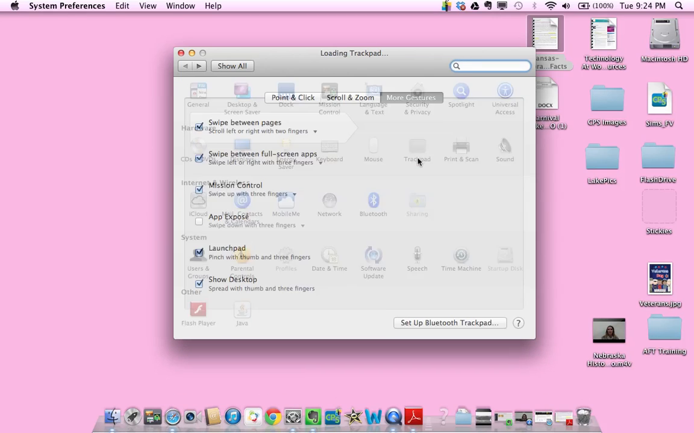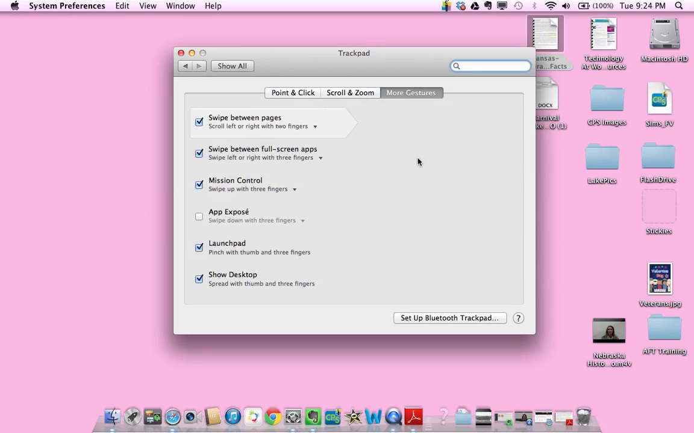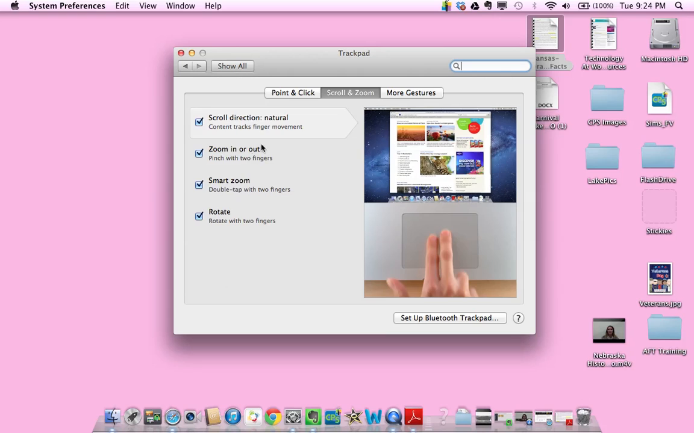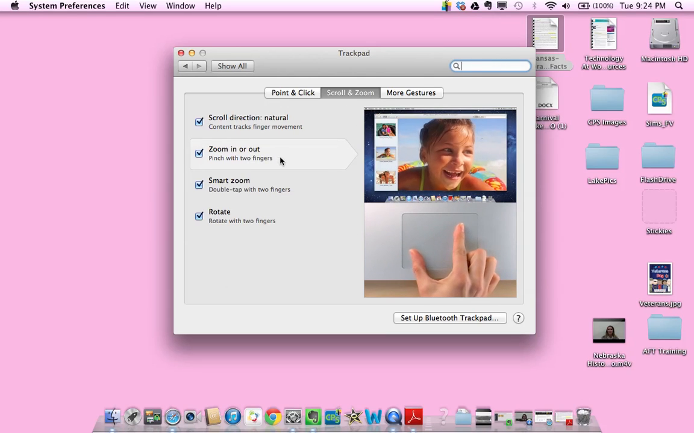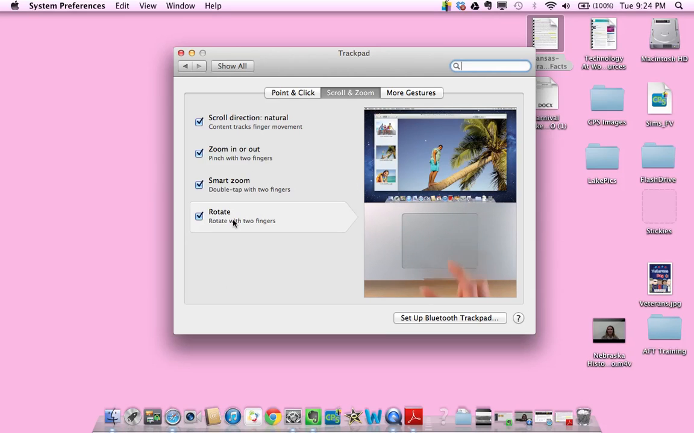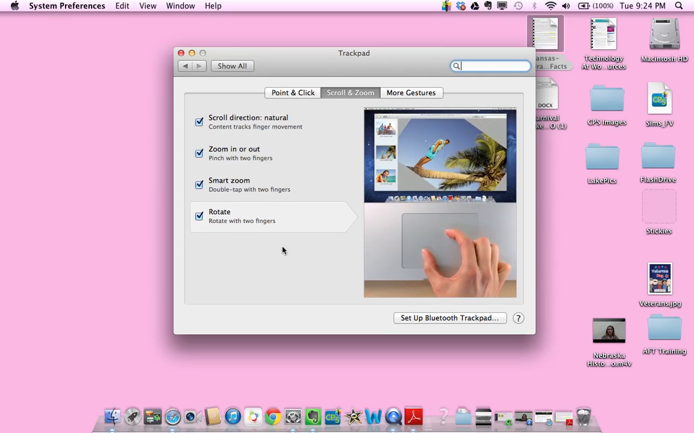In the trackpad, this showed some really nice ways to use the trackpad on your laptop. Scroll and zoom. I really like zooming in and out. Pinch with 2 fingers. The smart zoom, double tap with 2 fingers. Rotate. You can rotate a picture, rotate items.